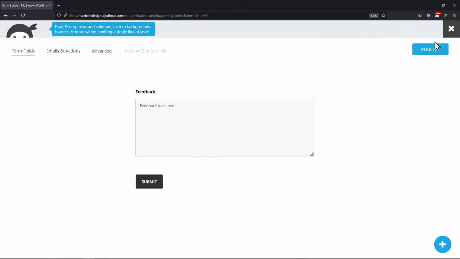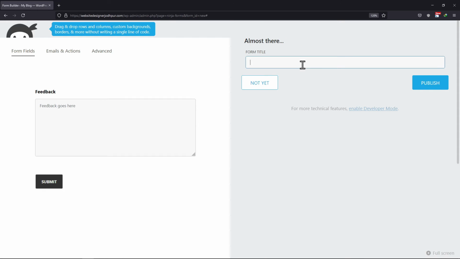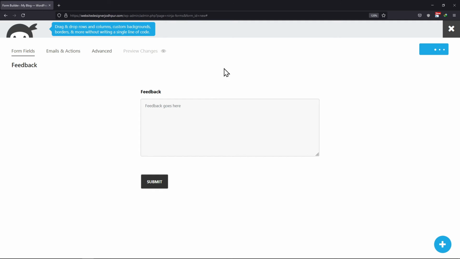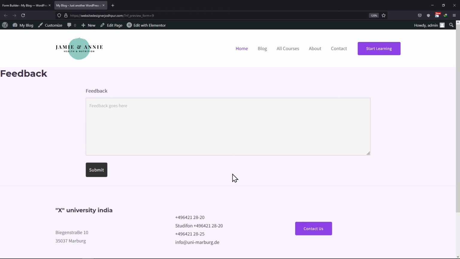Once done, let's publish the form. Give your form a title here. Now click on Publish button. Now let me show you the preview of this form. You can see the paragraph field in action. So this is how you can add a paragraph text field using Ninja Forms.